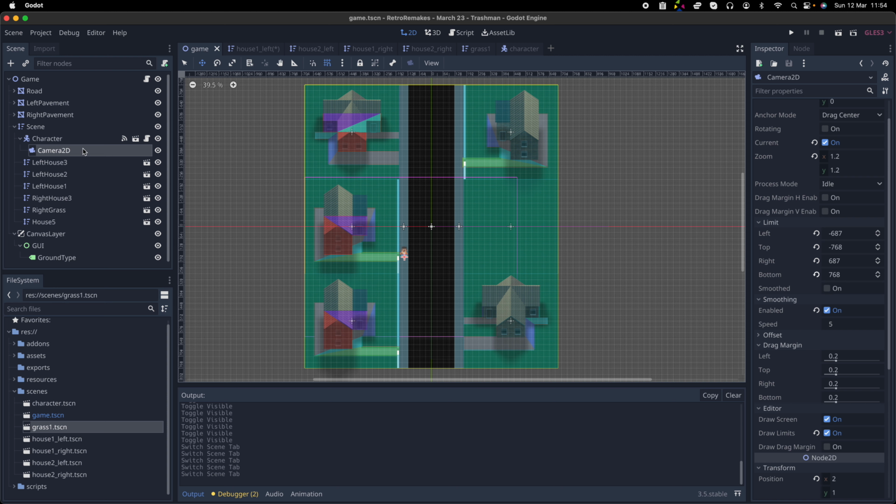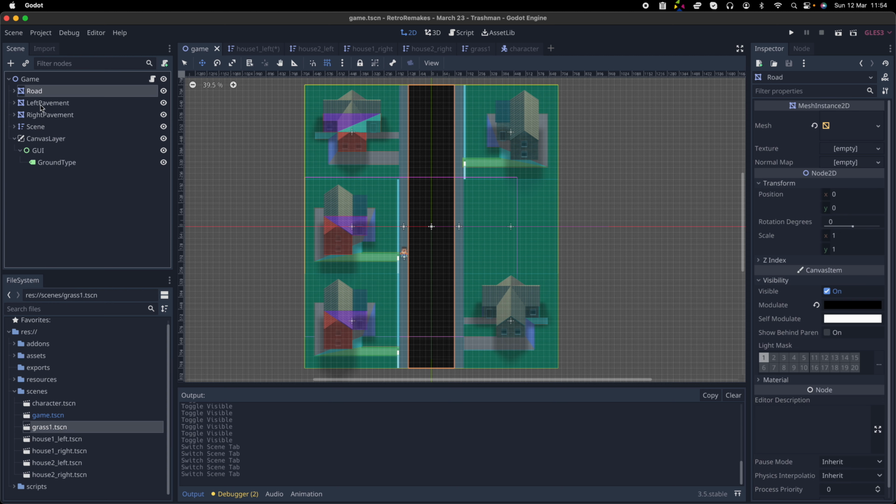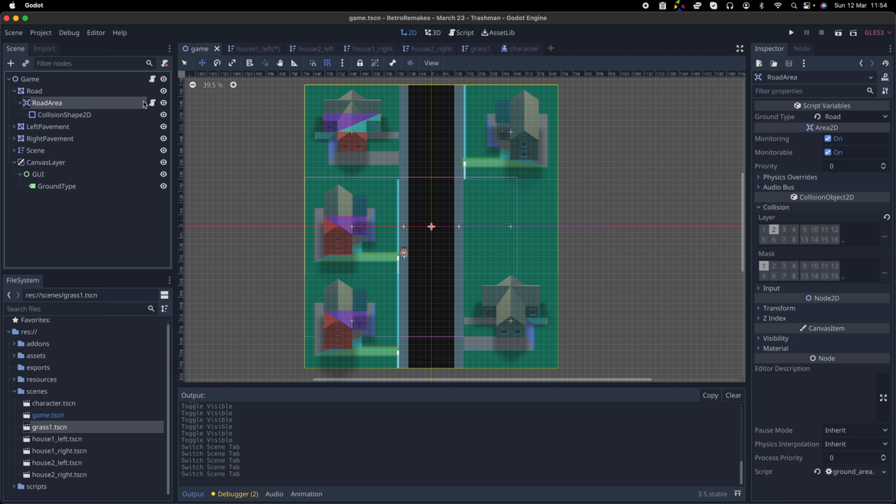I've also added a very simple GUI and a ground type here, which you'll see in action in a minute. So these roads and pavements, the road and the pavement parts, are also using the same script for ground type. So I can define that as a road, as you can see here, and each of the pavement sides are defined as pavement, and they're separate to path.